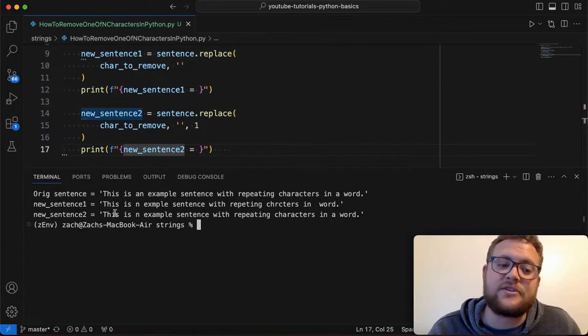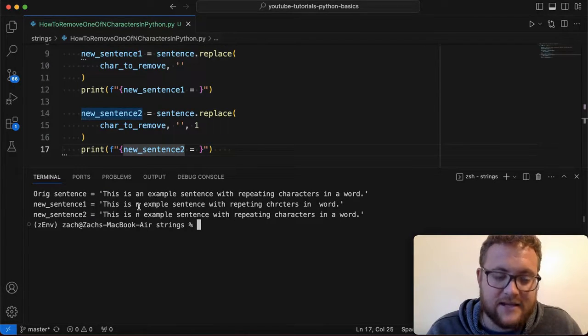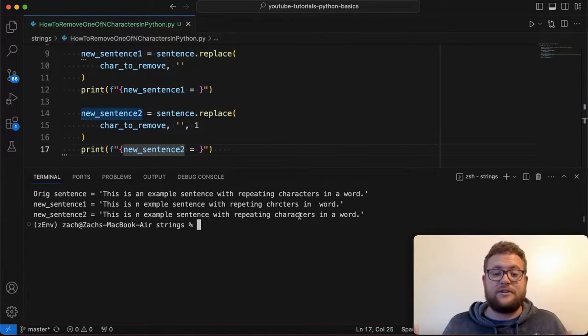But then look at this, sentence 2, the A from the "and" is missing. But if you go back through everything else, that A is still there, all those different A's are still there. So basically, when you put in a 1, it only removes the first A, or the first character that you're trying to remove. It only removes that one.